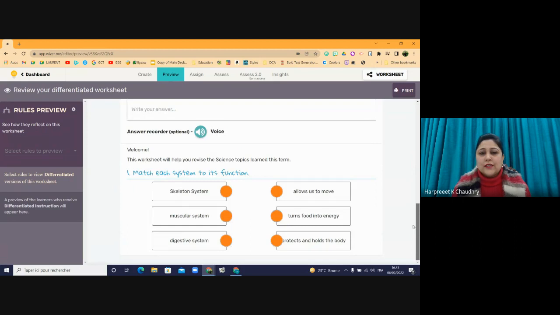Then you've got welcome. This was my text that I'd added. And then my first question. So this is what it looks like. And the kids just have to click: the skeleton system protects and holds the body. They will match it. Muscular system allows us to move, and digestive system turns the food into energy.